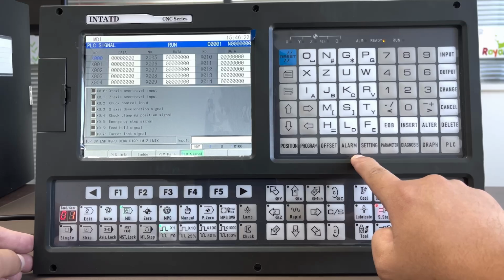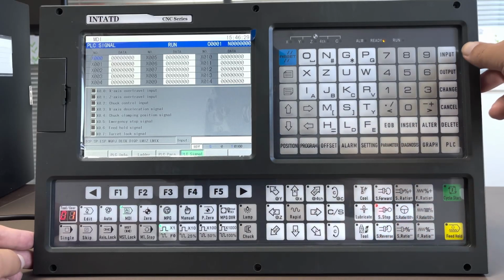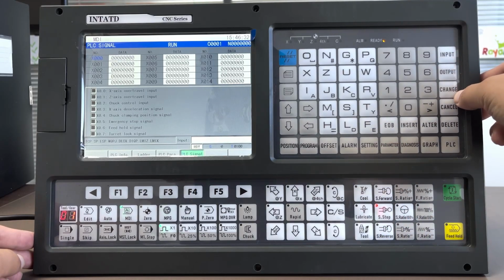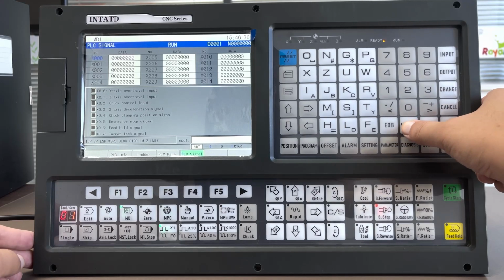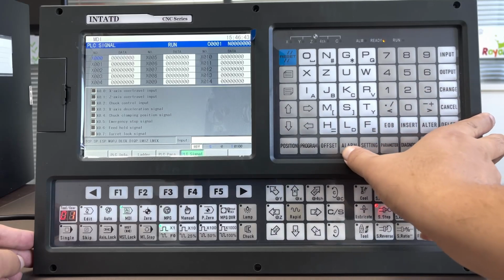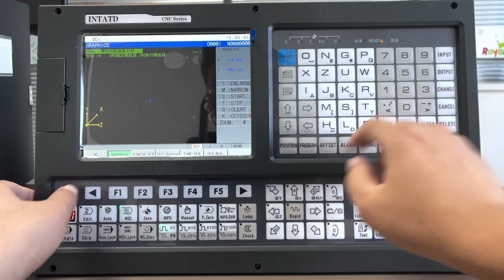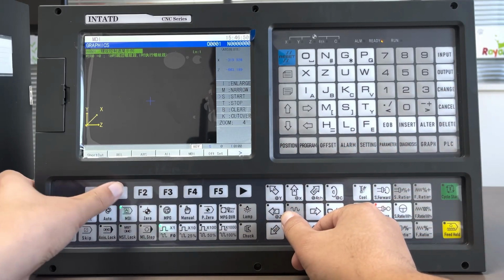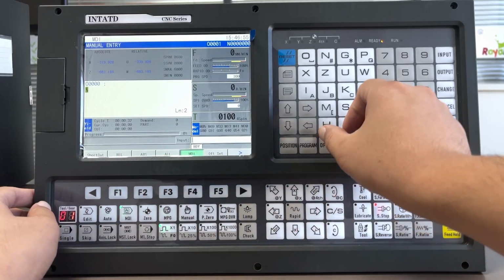Then let's talk about panel keys. The red area is the input case and status indicator. Here is the data relative case, including input, output, change, cancel, and delete, alter, insert, and EOB. The EOB just works like enter on a PC keyboard. Make current into next line.